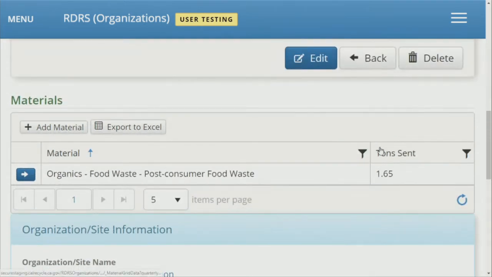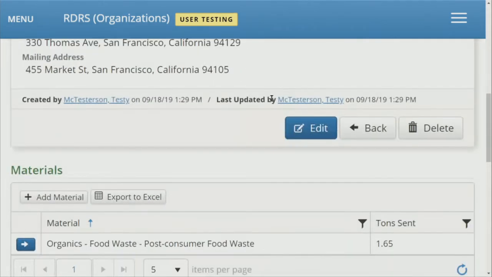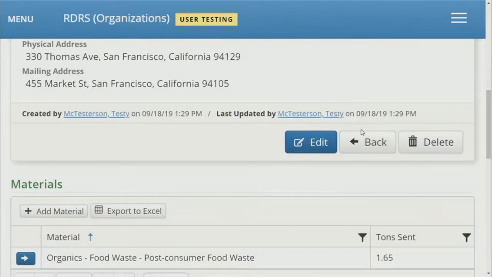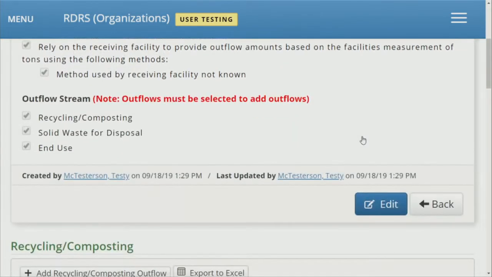And then from here, if you had additional material types, you could add those in that table right here on the outflow details page. Or if this is basically the only flow to that facility, you can hit the back button. That will take you back to the main outflows tab.